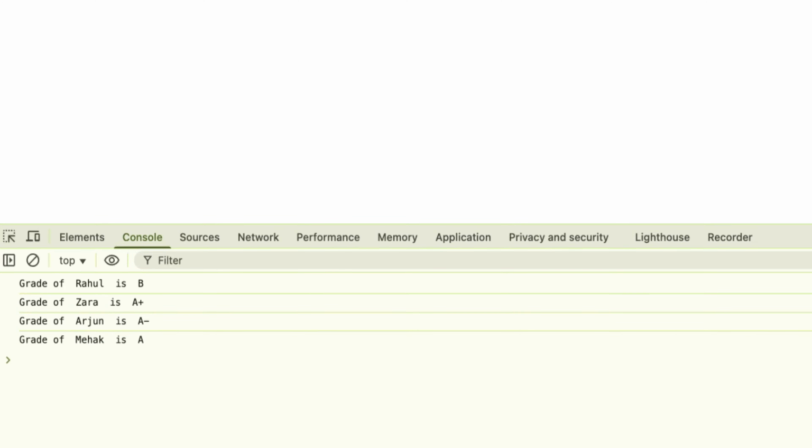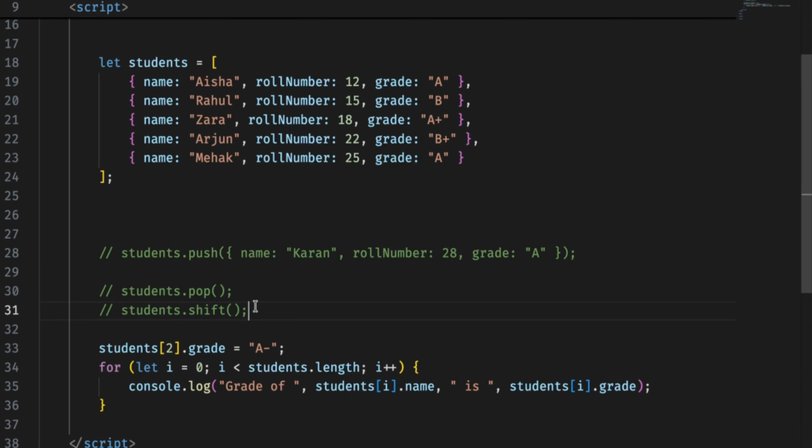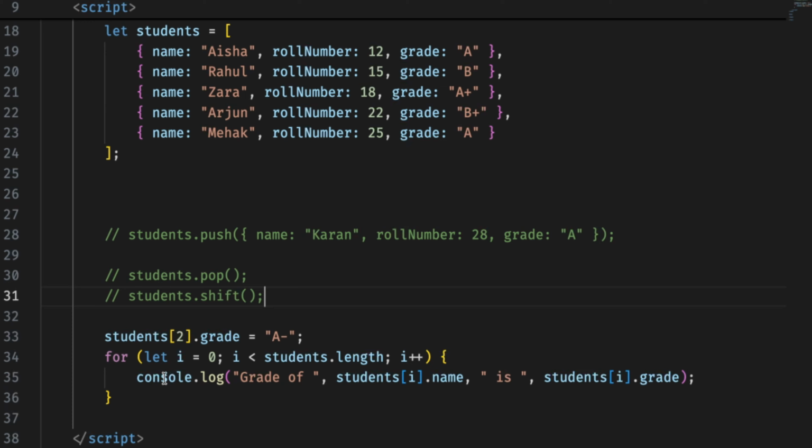And when we do the refresh, actually we need to just comment these out. Doing the pop and shift, push, pop, and shift is changing the index, but we're working directly with this students array. So now it should be giving us the correct result. Zara has A plus. Refresh it. Zara has A minus now. That's how we modify objects in an array.